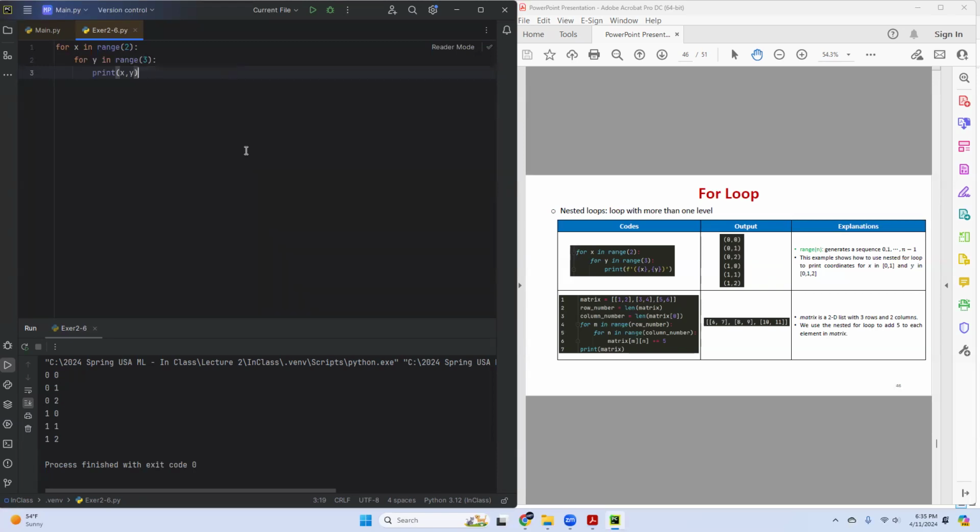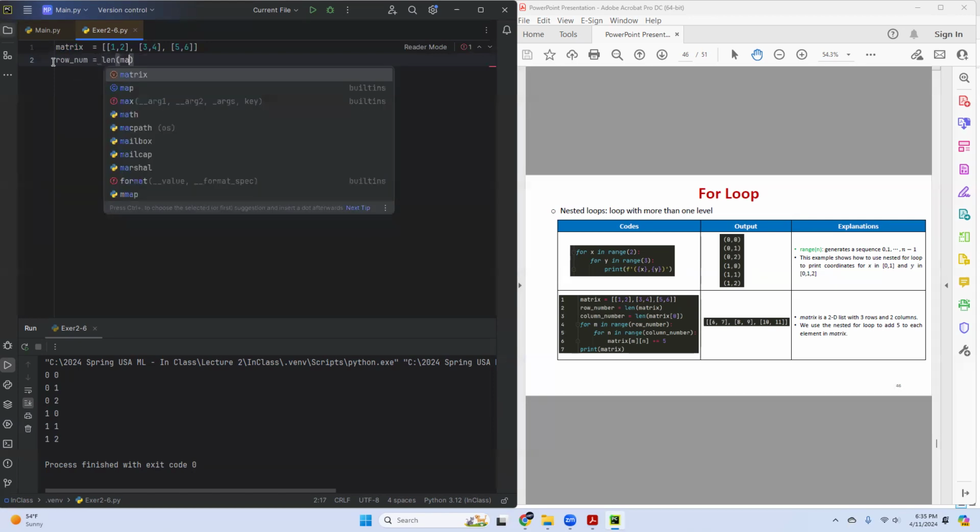It's actually pretty simple. In most cases, we run those kinds of things in a matrix. I want to say for i in row, j in column, something like this. Next one is a similar example. Let's say matrix equal to 1, 2, 3, 4, 5, 6. And then I will have the row number equal to length of matrix.